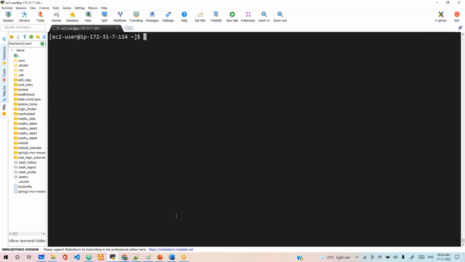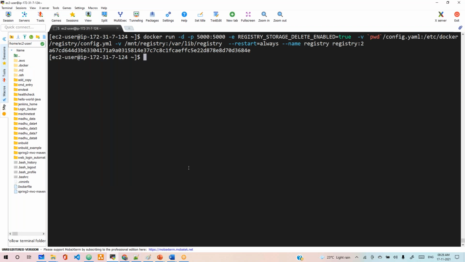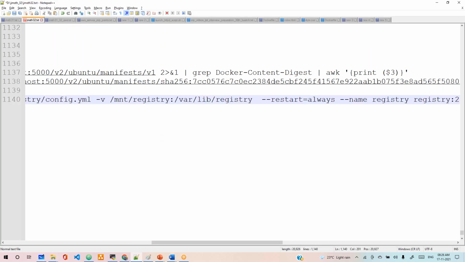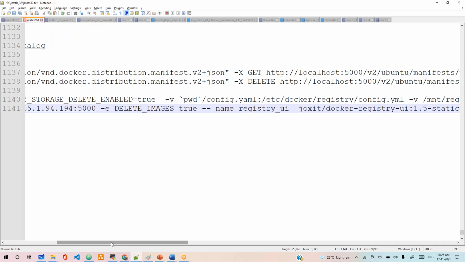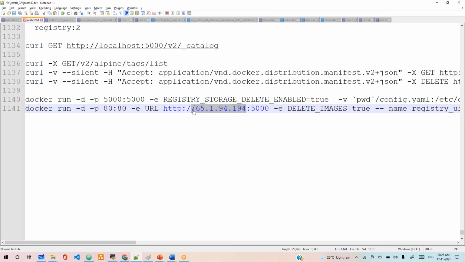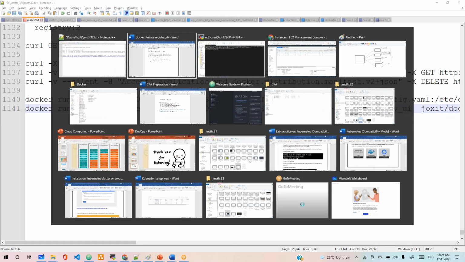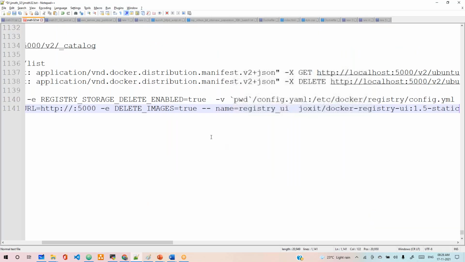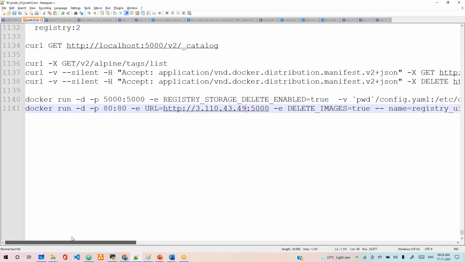Because the 2 image is already there, that's the reason I'm using this. Let's run this. Once it is done, next we are running this UI image. Now in this image, we need to change localhost to my IP address. Which IP address do I need to change? My public IP address where my docker registry is running. Okay, now I put it here. Now let's run this.